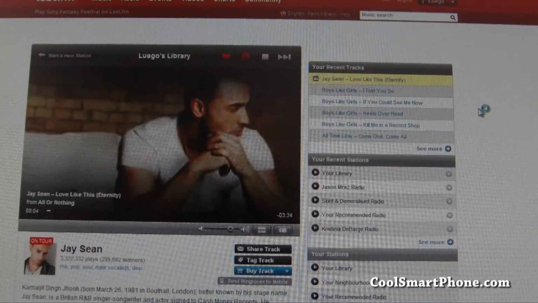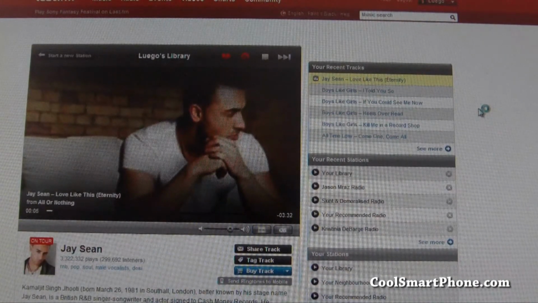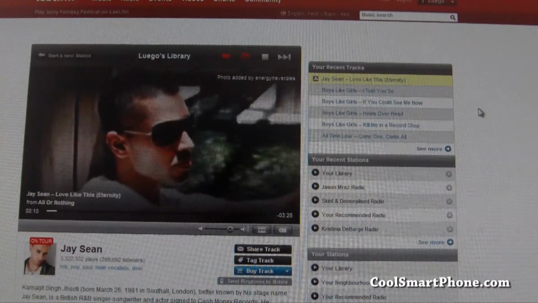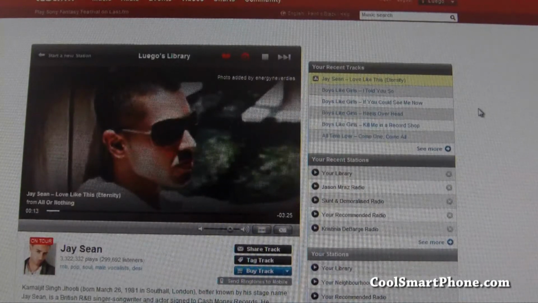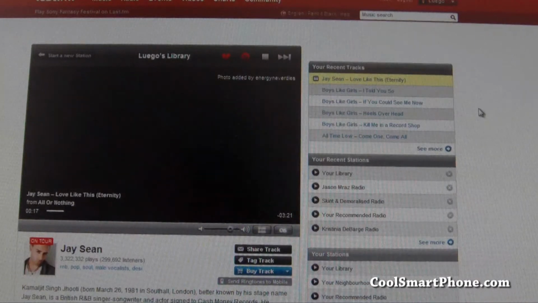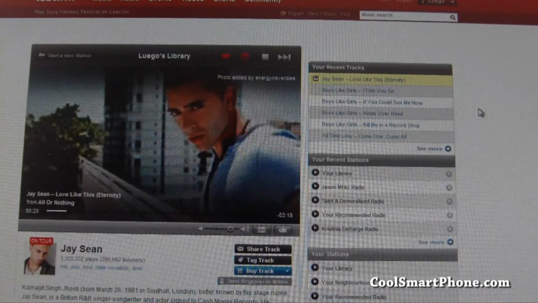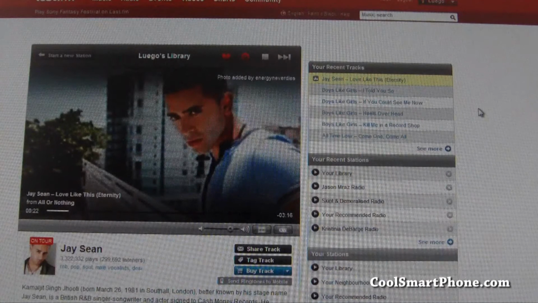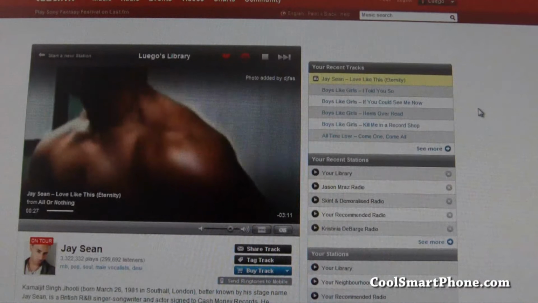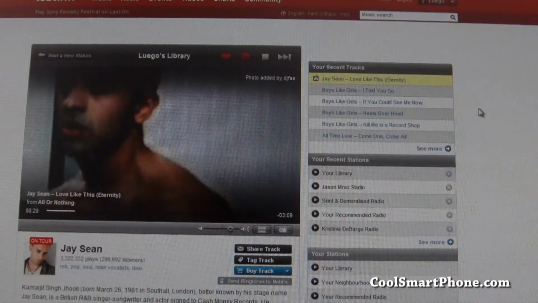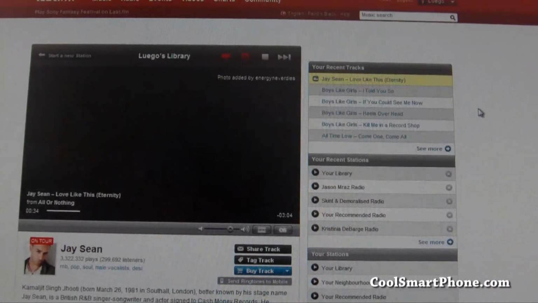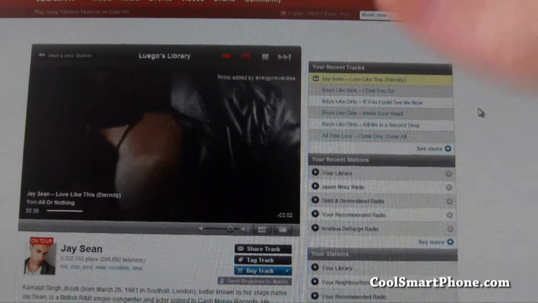So now, see, because I've listened to Jay Sean before, it's remembered and it's played it here. Now I've had this for years, so the really good thing about playing your own radio is that it will play a song randomly that you haven't listened to in quite a while. So, I mean, that's also the downside. The more you use this software, the better it gets, obviously, but you do have to use it a lot, so you can't just pick it up. But I recommend this service. It's very, very good.